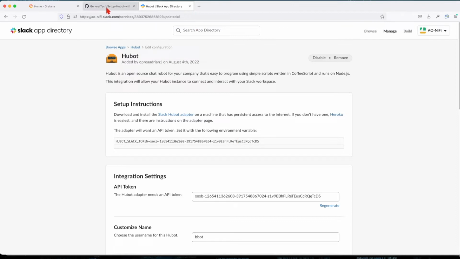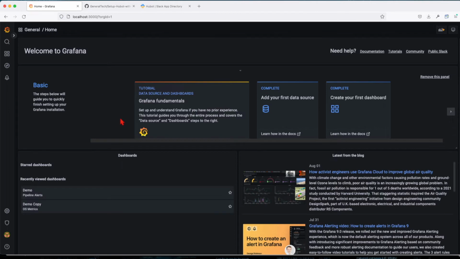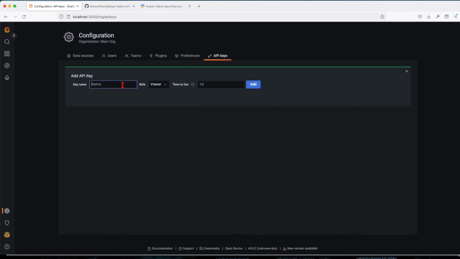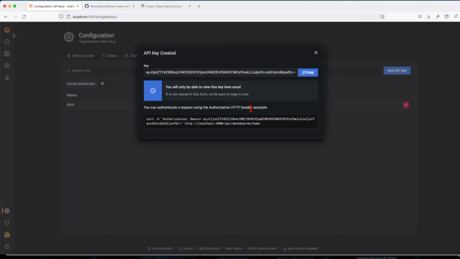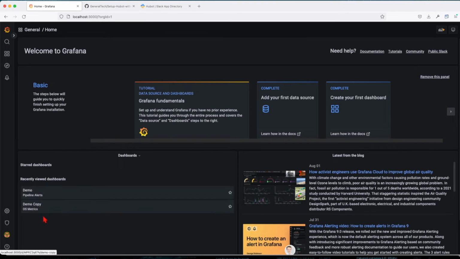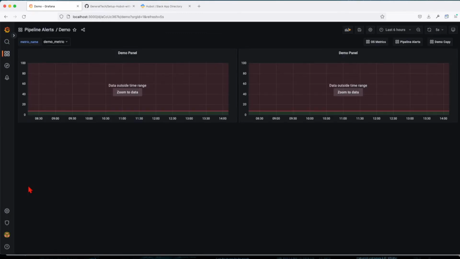Next, we're going to go to our Grafana and create our API key. Go into your configuration, API keys, new API key, and let's give it a name, same, bbot. We can even leave this as a viewer for now. Add, and then you want to copy the key. Copy, again, save it into a safe location, and then close. Going back to our dashboard, we can see we have two dashboards with two panels.